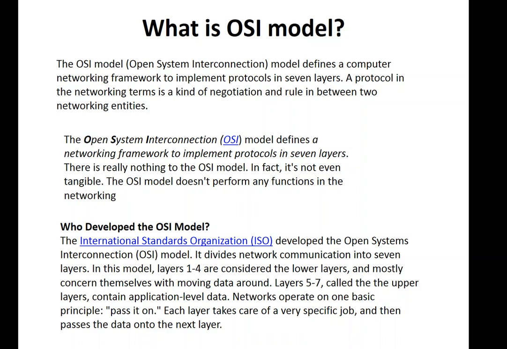Open System Interconnection. As its name suggests, it's an open standard for systems to interconnect with each other. The OSI model defines a computer networking framework to implement protocols in 7 layers. Protocols in networking terms are a kind of negotiation and rules between two networking entities. Your entity may be a network or a vendor.